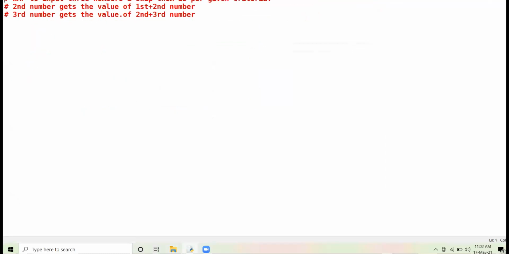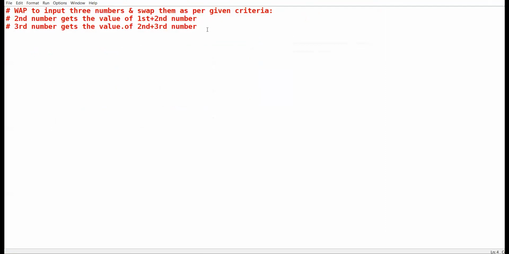Okay. This is the next program that we are to do today. Write a program to input 3 numbers and swap them as per the given criteria. Swap means interchange. Second number gets the value of first plus second number. The second number will be formed by adding both the first and second. The third number will be formed by adding the second and third.